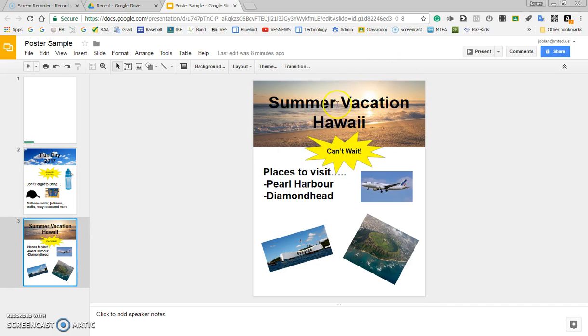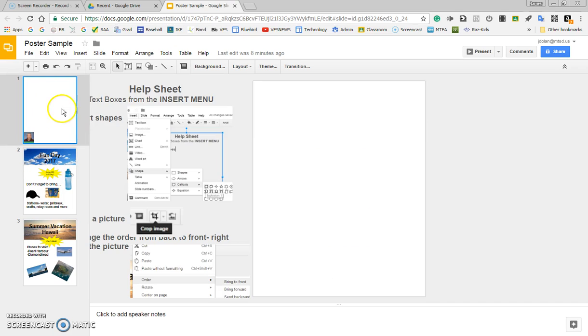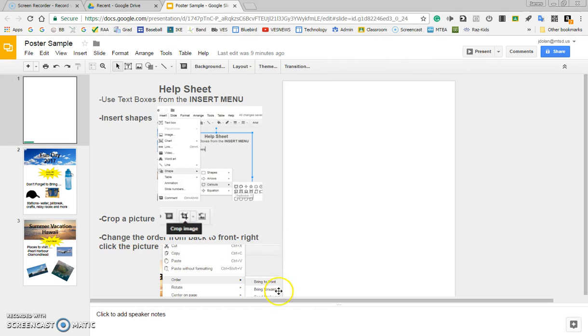Also maybe advertising something or a summer vacation or an event that is coming up. So you can think of what you would like to share or advertise or create a poster about. These are just two examples. And the blank slide for it is right over here. And towards the left, I did put some helpful information about getting some text boxes and inserting some fun shapes, cropping a picture, and also changing the order of some of the pictures and items on your screen from front to back. So we're going to go through that right now.